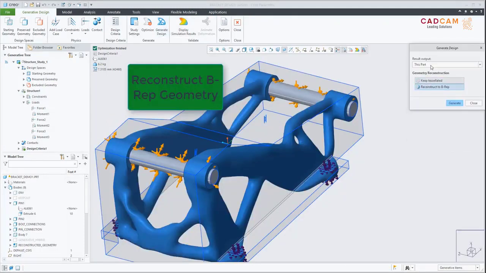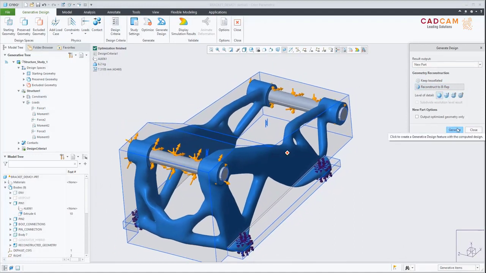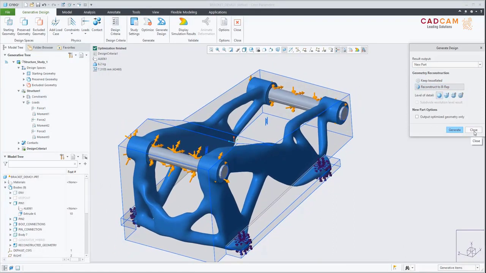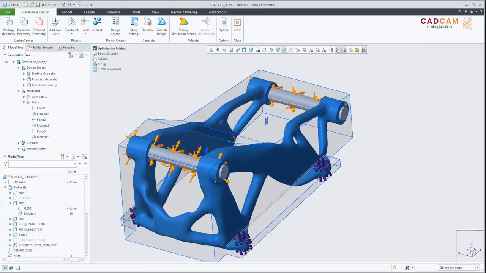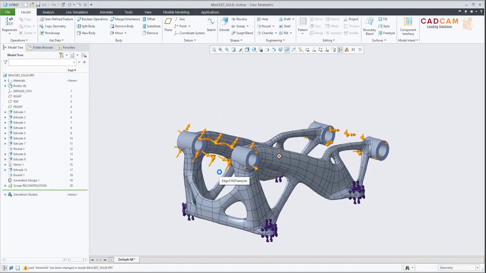Now that we have an acceptable result, we reconstruct the generative body into a BREP solid. This step automatically wraps the body in a freestyle surface and solidifies it. The resulting solid model can be easily modified.